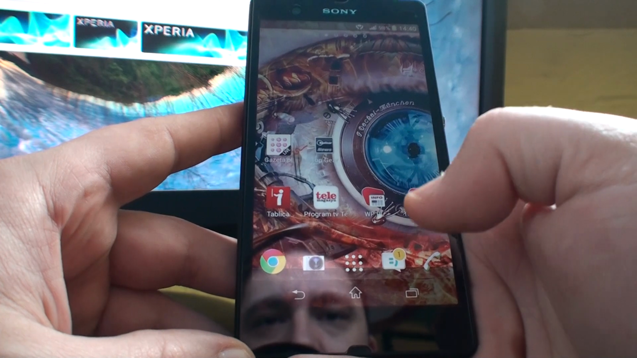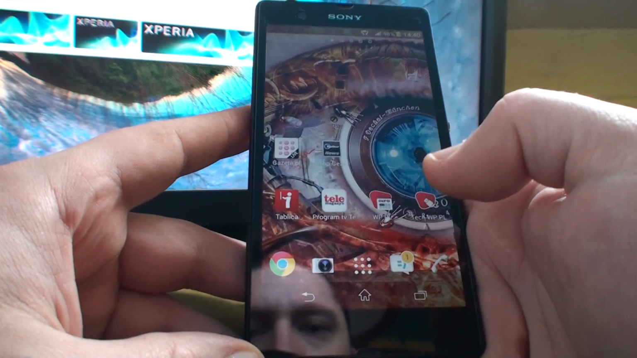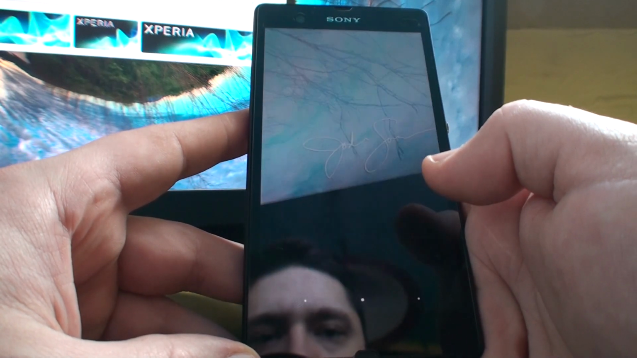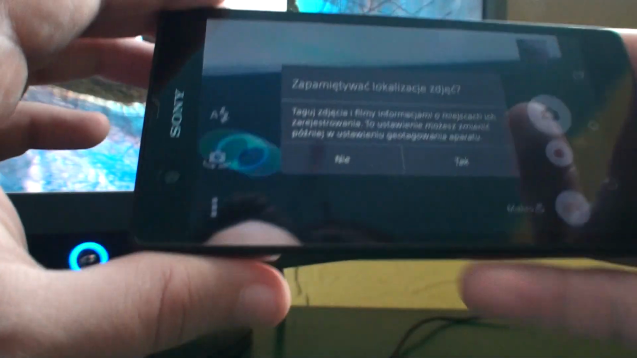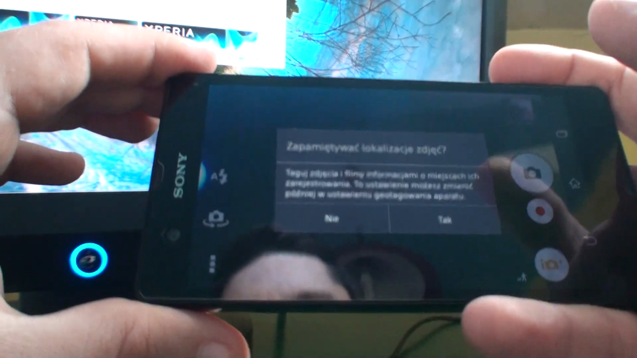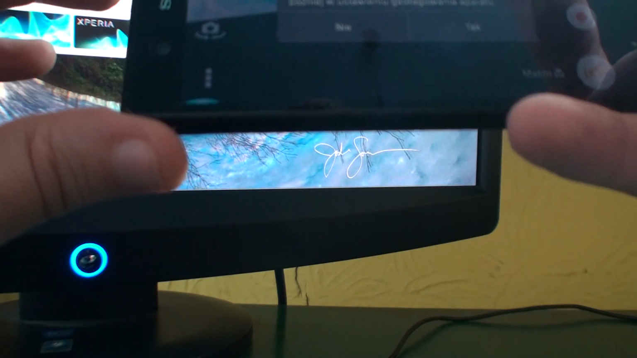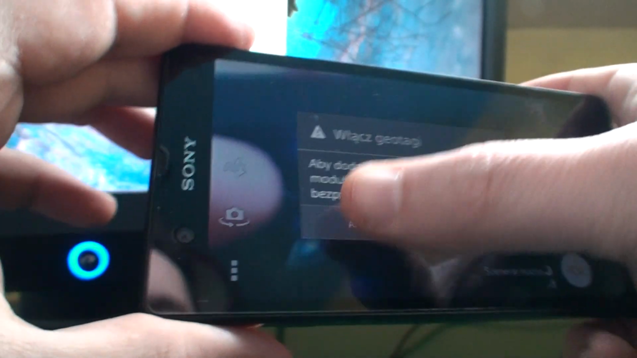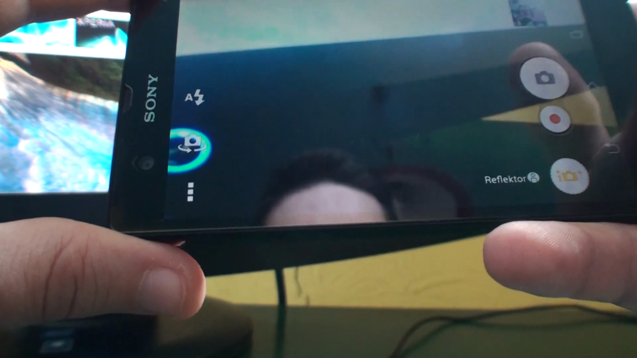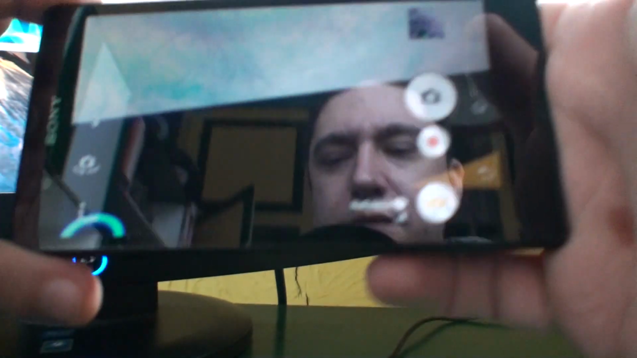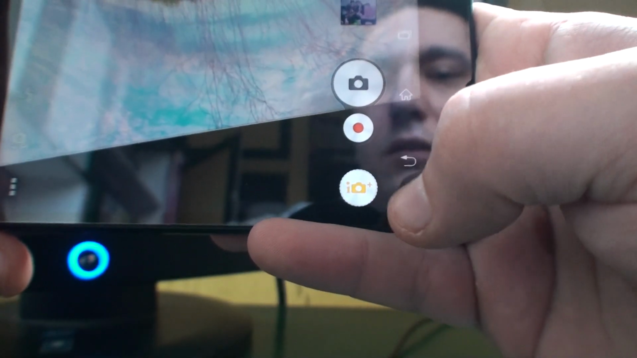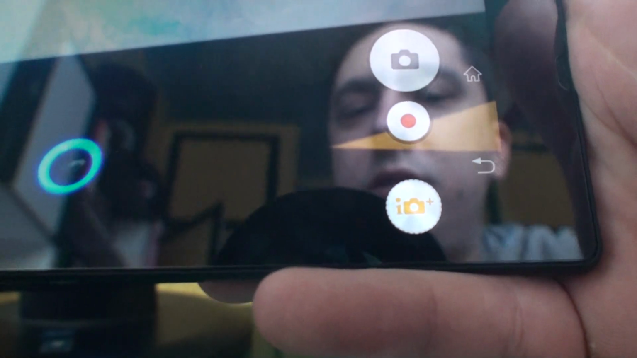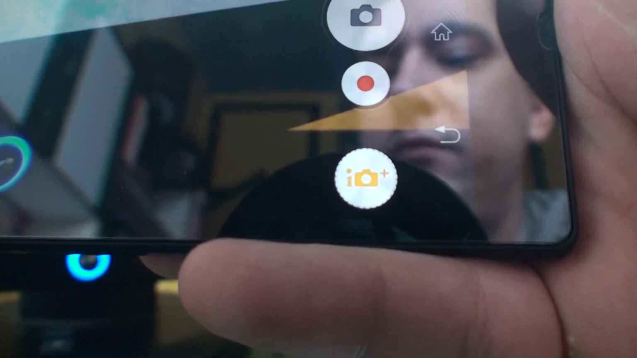Maybe try to launch the camera. Well, it launches longer, so I can actually see this one. Well, okay, whatever. They asked me about the geotags, so no, I don't want to turn it on right now. Well, yes, it does look different. As you can see over here, we got the icon that was on the top on the left before.